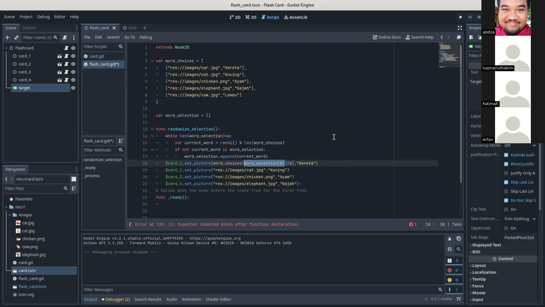Okay. And then over here, we're going to display the name. So the name or the word, over here, we choose 1. Okay. So 0 is this one, 1 is this one, right? And then we're going to do the same for all the other 3.